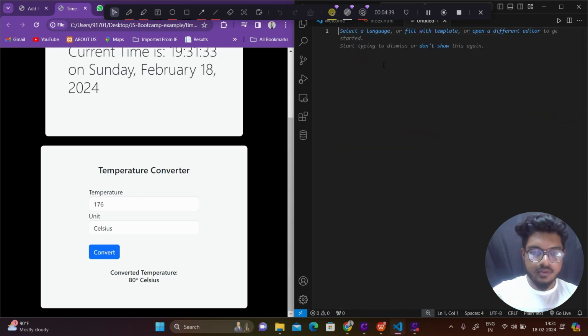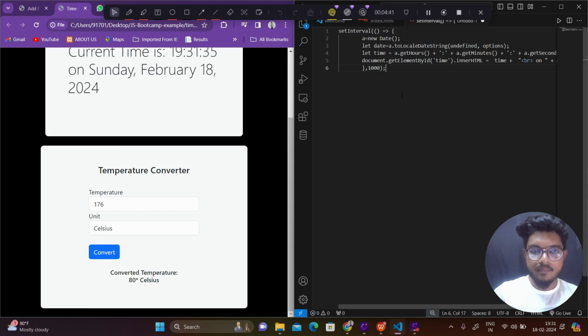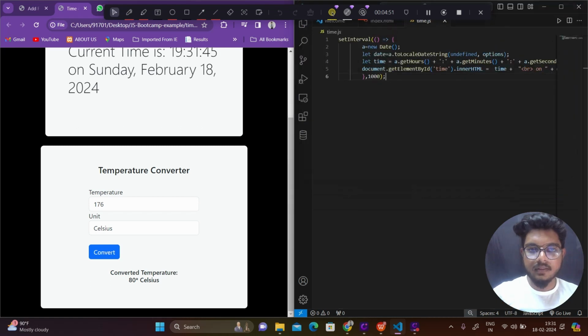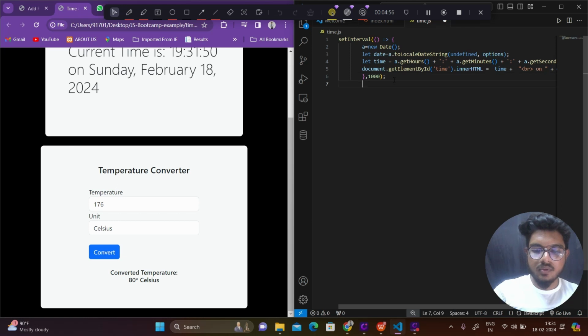Hopefully you will be able to see this. Control B and then Control S, and save it as, let's say, time.js. So done. We have to close the curly braces as well.